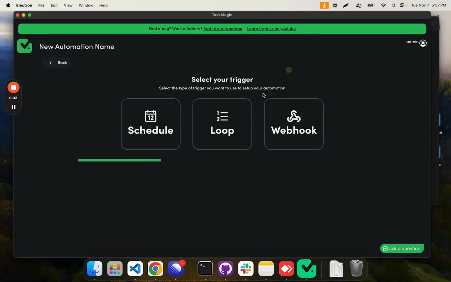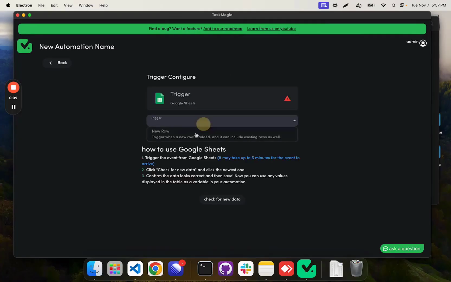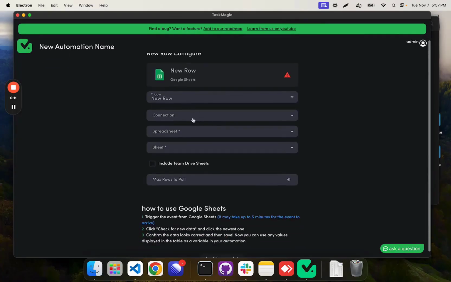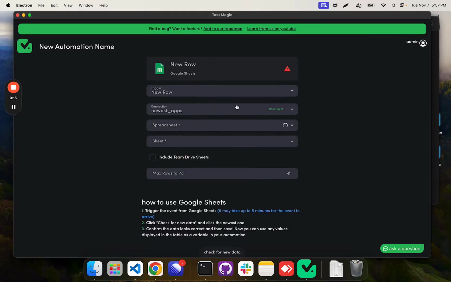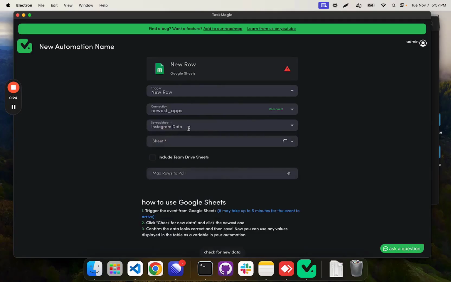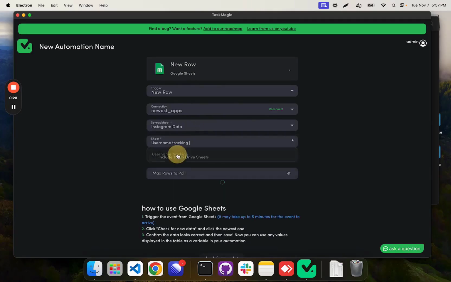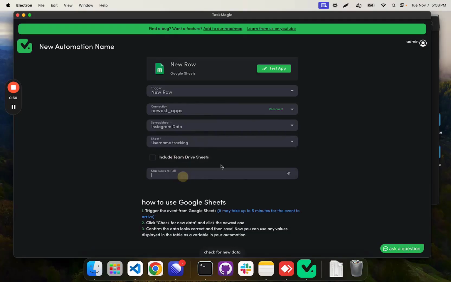I'll go ahead and click Setup Trigger, and then let's look for Google Sheets. And then we are going to select New Row as our trigger. We'll go ahead and connect our app. If you haven't done this, it's just a sign in with Google thing. And then I don't remember what I was doing here. It's Instagram data. That is our spreadsheet. And select the worksheet.